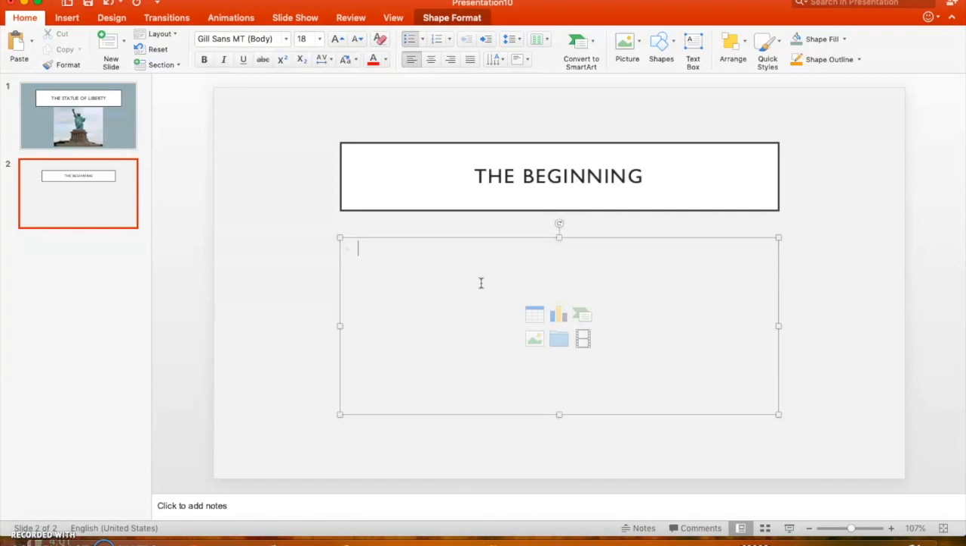So now I have to put my information. I like having little bullets, so I'm going to use this button here, and it'll come up.